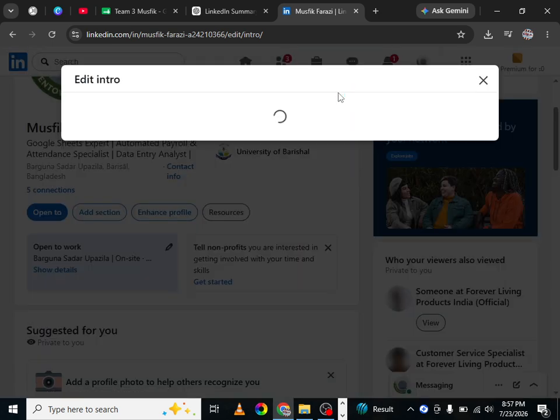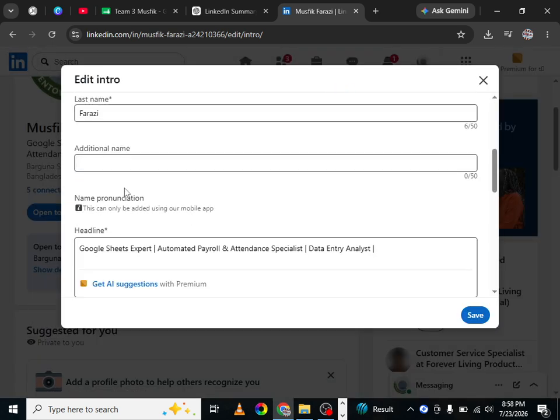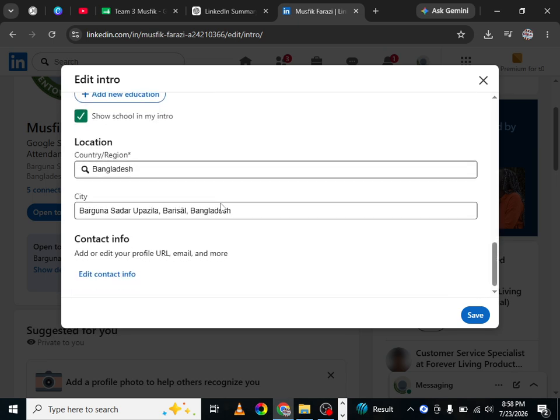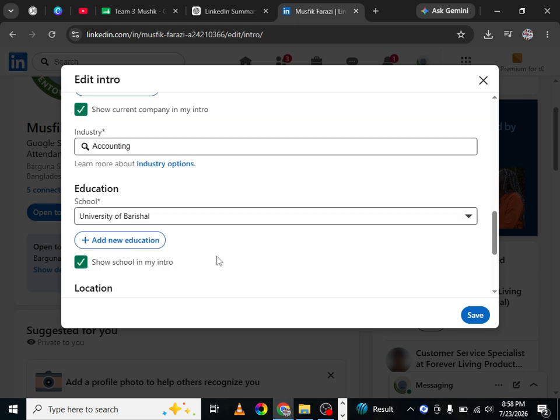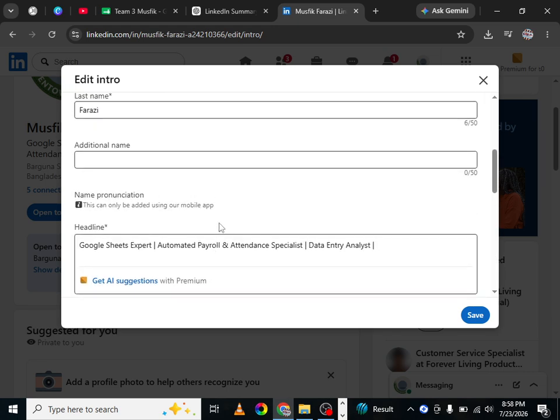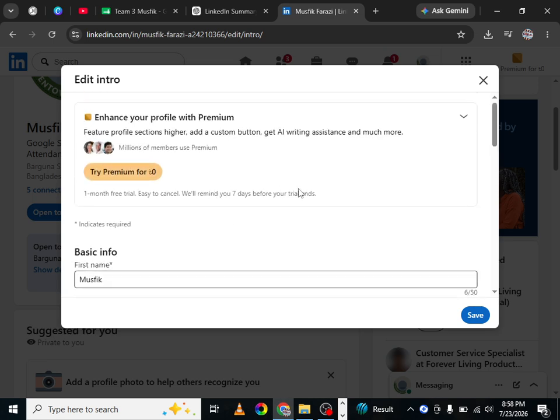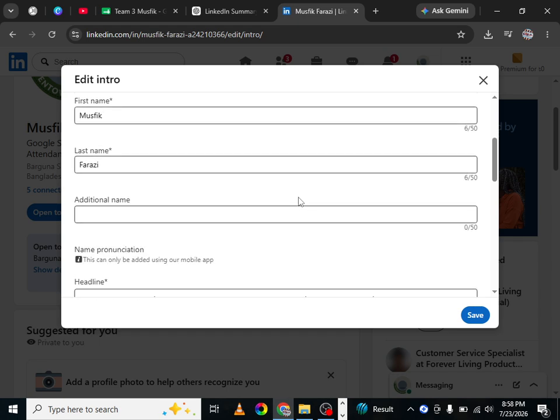Start with a short introduction about yourself. Mention your current role, profession, or area of expertise. Then explain your experience, key skills, and what you're passionate about. Highlight your biggest achievements using simple and clear language. Avoid copying someone else's summary or using too many buzzwords.